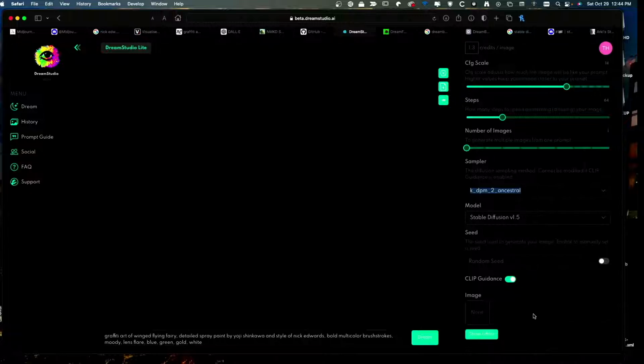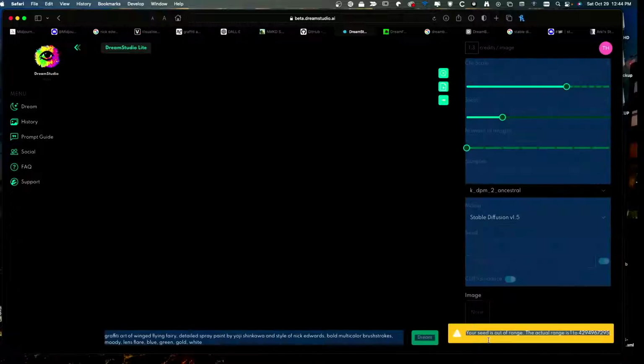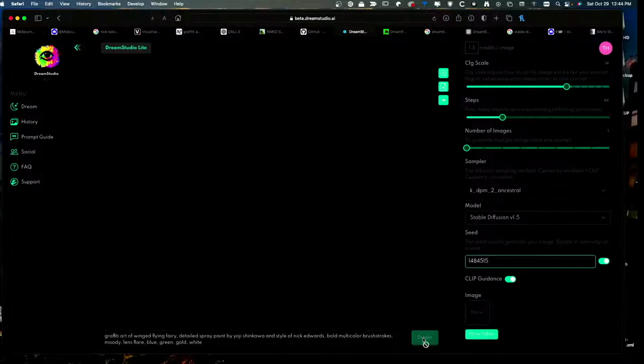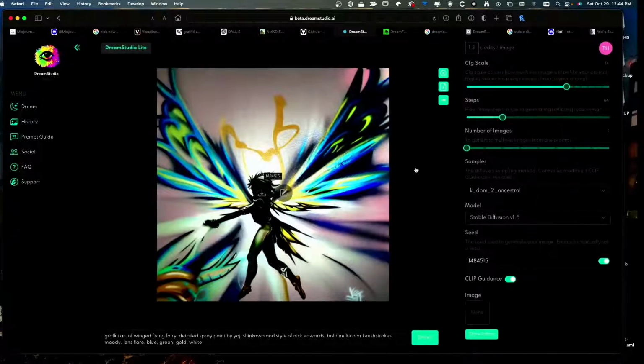Stable Diffusion, clip guidance. So we've got clip guidance, random seed. Let's do a random seed. Doesn't really matter. And let's run it. Oh, seed is out of range. Of course it is. Okay. And then dream. Dream. So evidently Dream Studio is now saving a history, but it didn't save any of my other stuff. So bad on you, Dream Studio. And that's the result. Not much better than the last one.